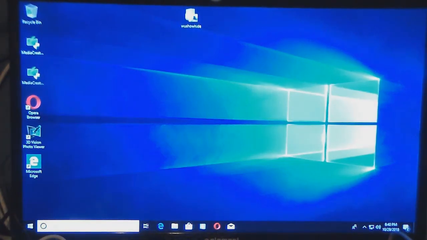Alright, so time for the Windows 10 way of doing things. Now, unfortunately, this is a new install. I had a problem with the other one, and there's a special way you have to do it. So anyway, you see a program up here. It's called WU Show Hide.